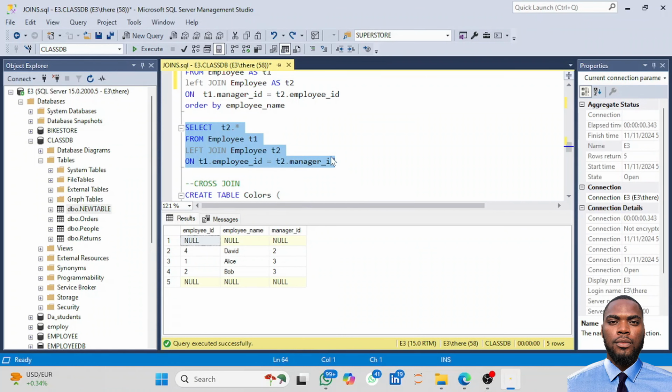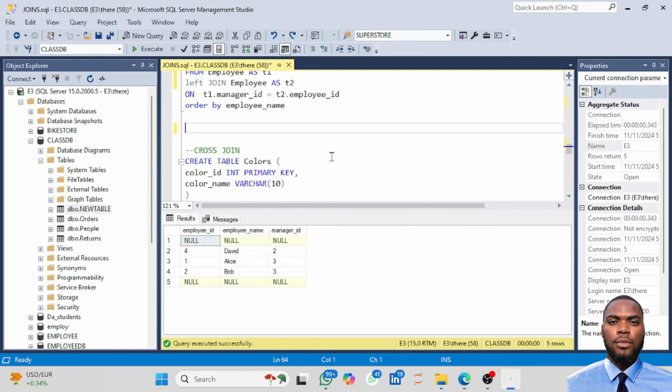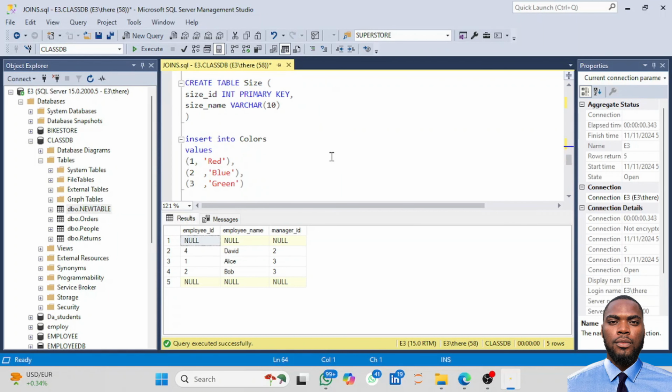This one is not correct. So self join is basically joining a table to itself by comparing different rows. So you can use left join. When you use self join, you can use left join, inner join, right join, full join. You just need to know what you're trying to achieve.